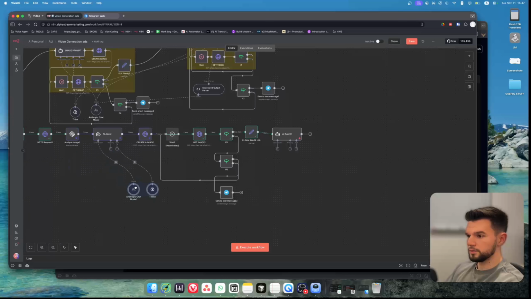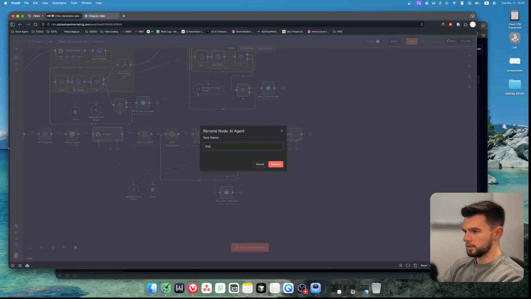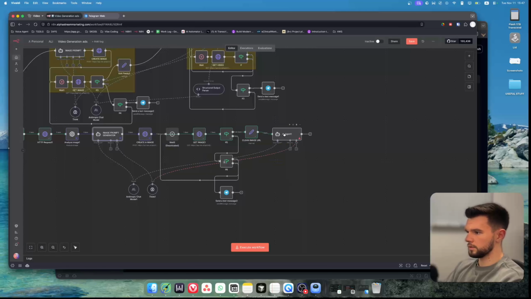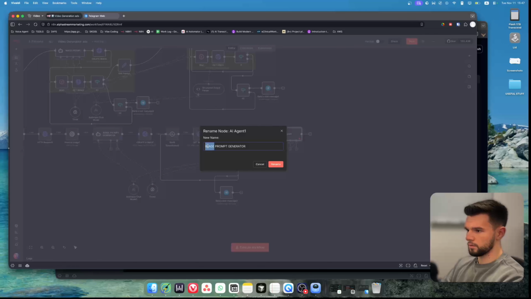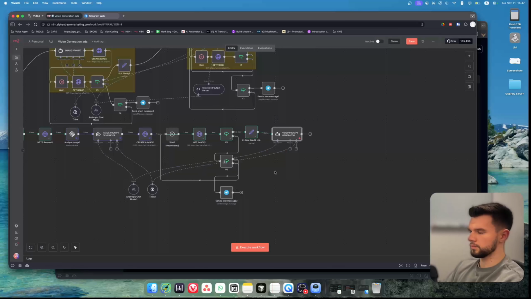Here you can basically do two things. You can either add another chat model if you want to, or you can just connect this one together and they're going to use the same chat model. We also need to add the thinking. You can do the same. And the difference between the first one and the second one, actually, let me rename them. Image prompt generator. And then video prompt generator.